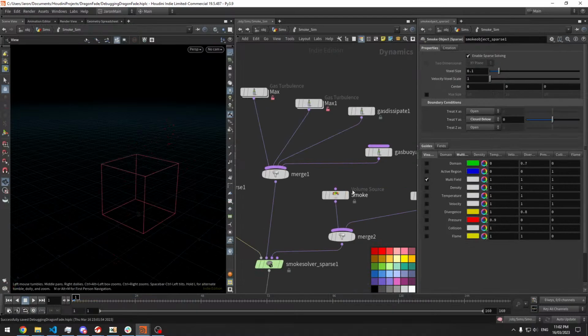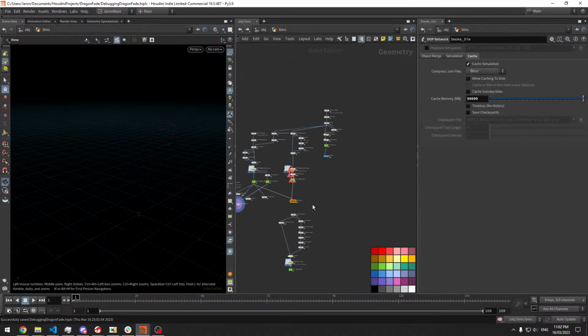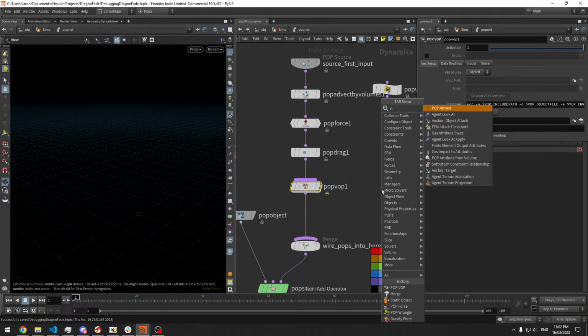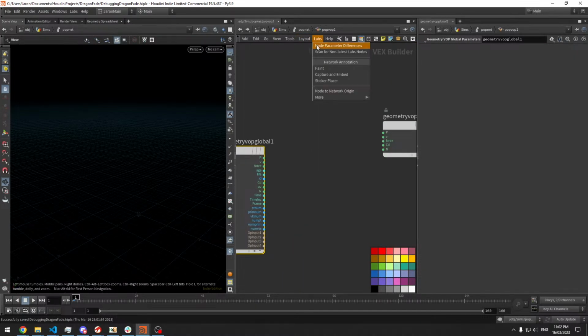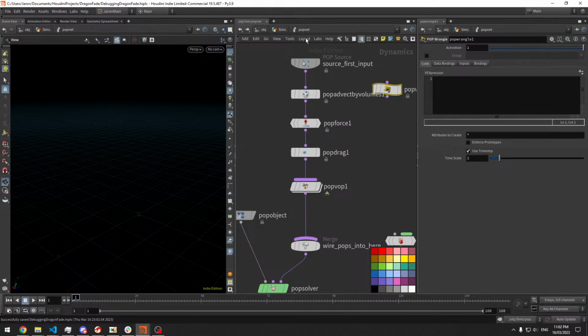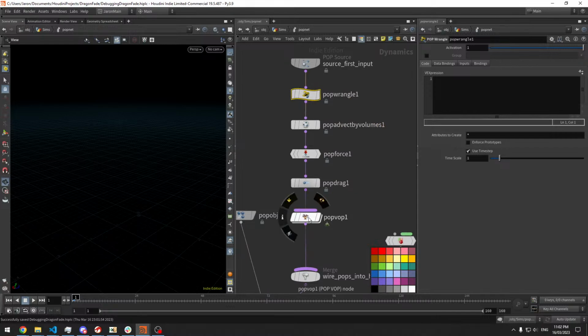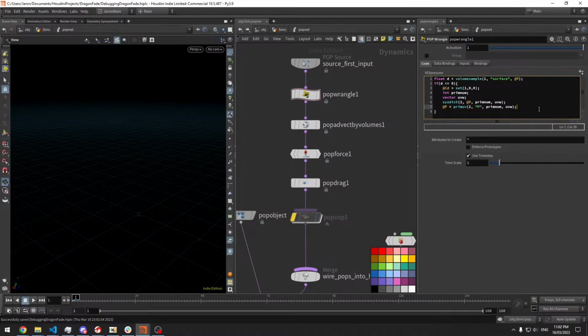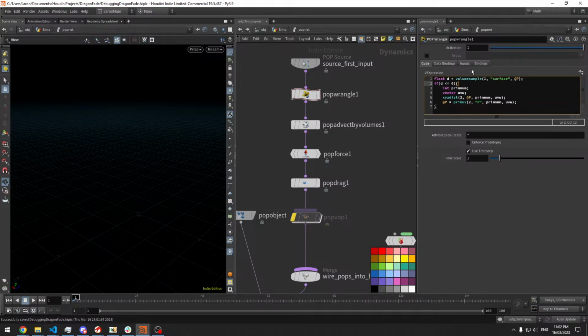Go back up. That's the smoke sim. Go back up. I'm going to say attribute wrangle. No, come on. Oh, pop wrangle. There's my pop wrangle. Here we go. Just going to paste it in there. I can then turn off the other one.